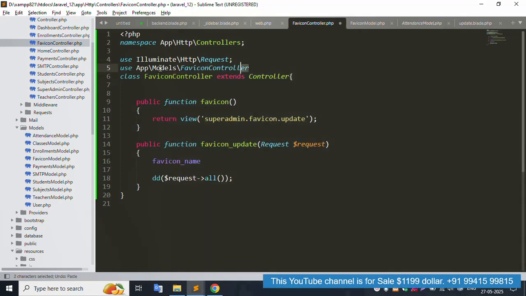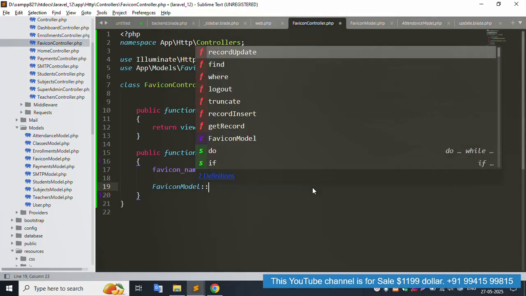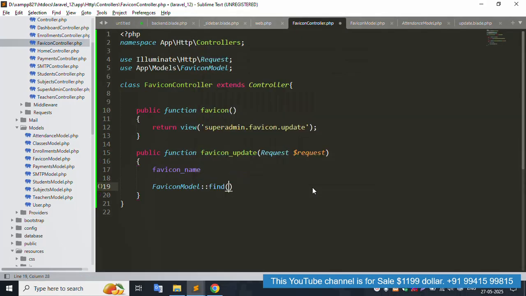Favicon model. Save file. Successfully, the favicon model is implemented. This is fine. Let's do the same, and inside this, remove it and paste here first. Otherwise, find one ID only.